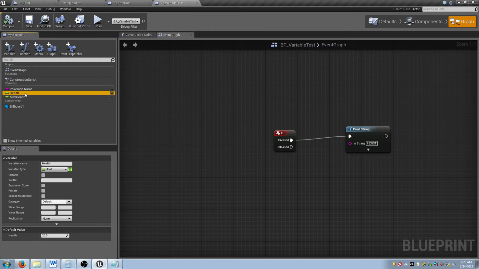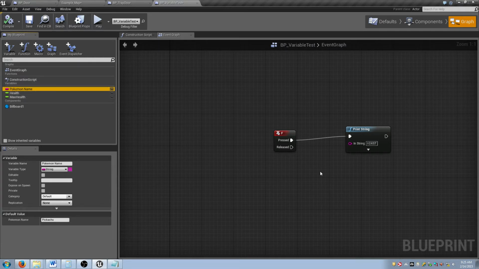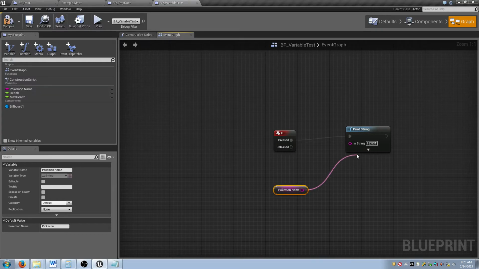So let's do some interactions with these variables. When I drag Pokemon name in here, I get these two options to get or set. Before you decide which one of these, you have to think about what you're trying to do to that variable. Are you trying to get the value of that variable, or do you want to modify that value? In this case, I want to print it out to the screen. So what do I want to do? Get. So I'll print that guy out.